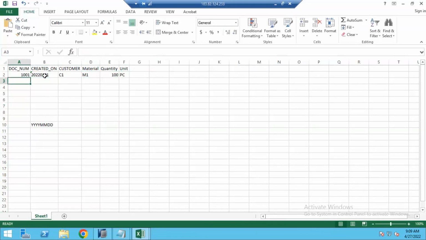And 1002 is the second bill number, on 2022-01-01, same date for the same customer, but this time material M2 with 150 pieces. And there is one more bill number, 2022-01-02, second date, customer C2, M1 material with 200 pieces. I want one more record, the last record in this data set: 2022-01-02, C3, M1, 500 pieces. Let's keep our data set minimal. So I have around 4 records in my data set, and this is the data.